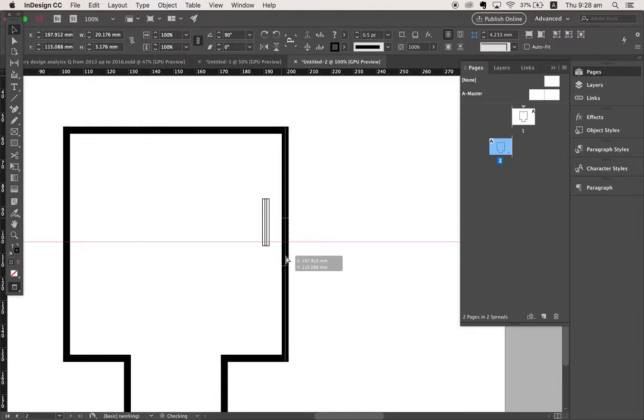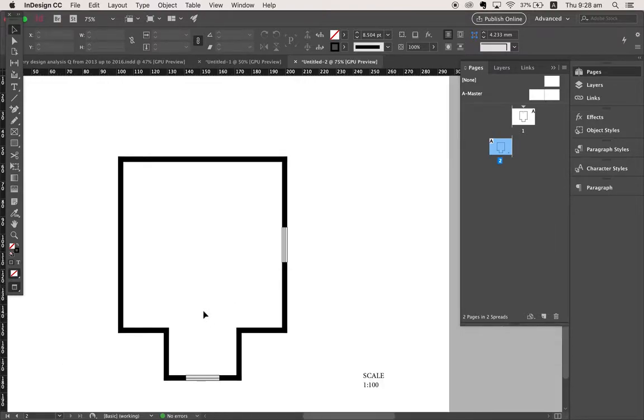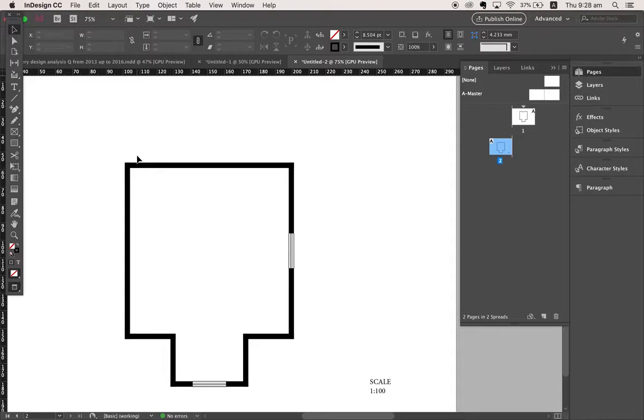I want it to be in the middle of this line as well. There's that green line. Perfect. All right, now let's do our door. Now the door's a little bit trickier.